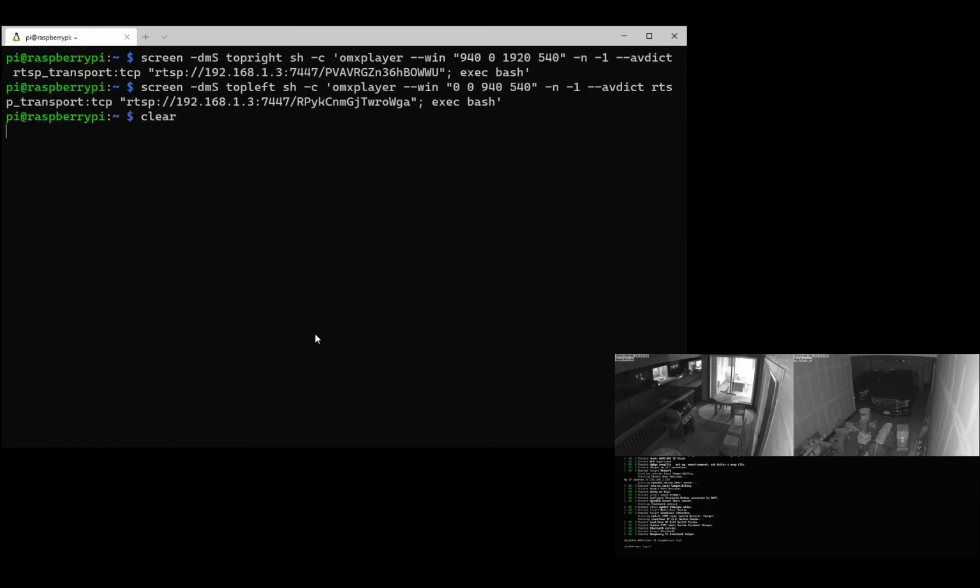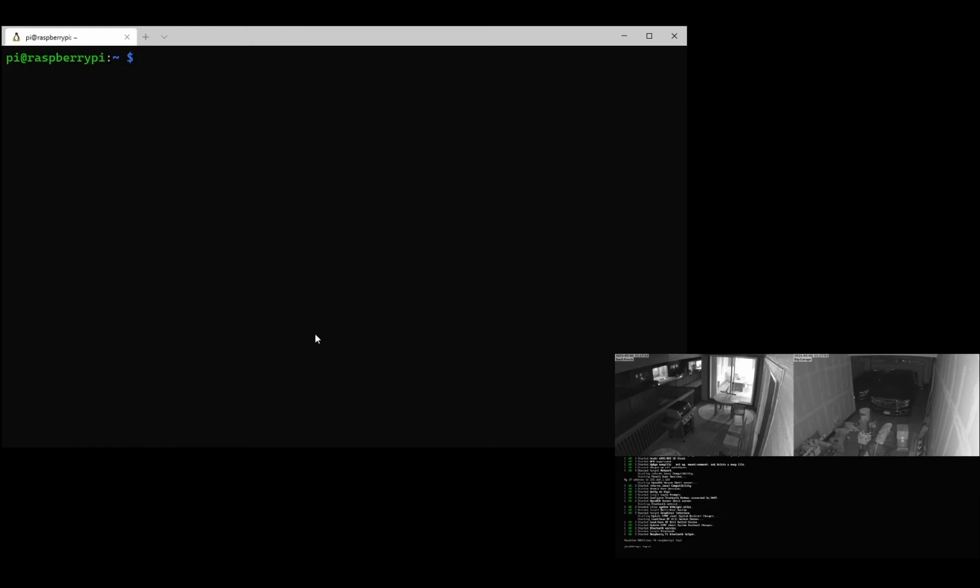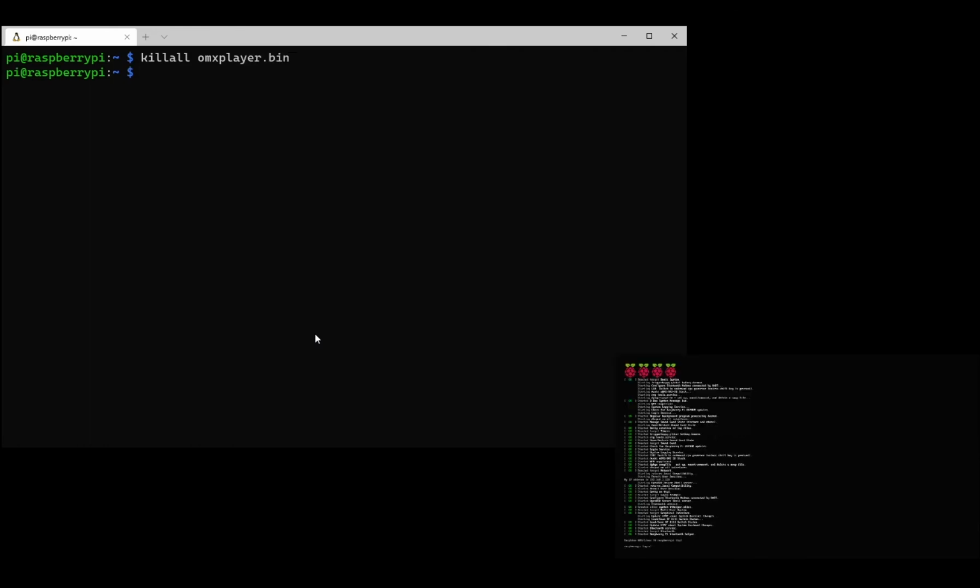And I should also mention that another nice aspect of omxplayer is that it starts a process called omxplayer.bin that streams these video feeds to the screen. And so if I want to get rid of them all, I can simply say killall omxplayer.bin. And that gives us a nice way to get rid of everything or kind of restart everything we want to do.